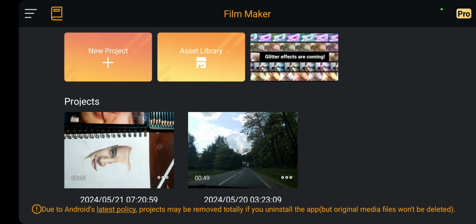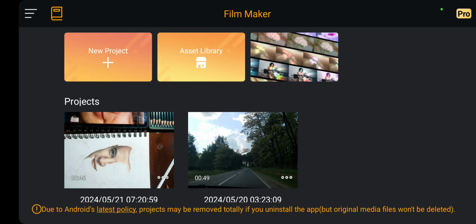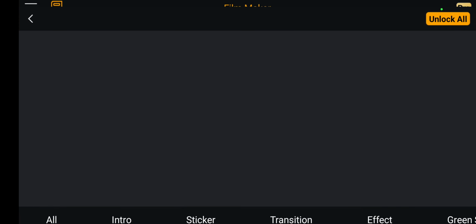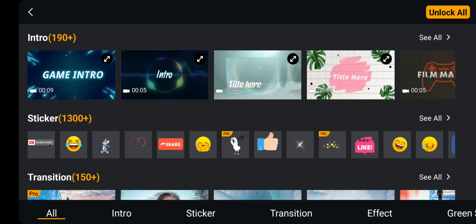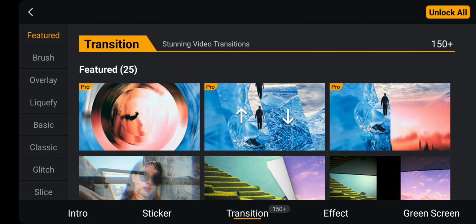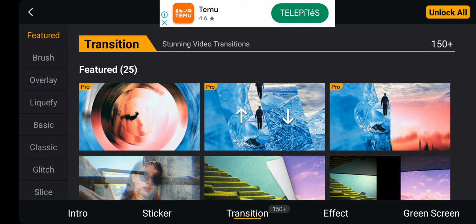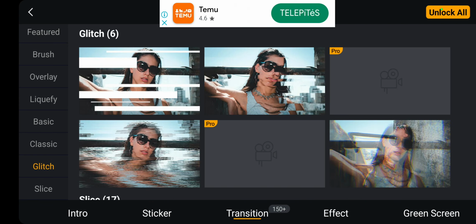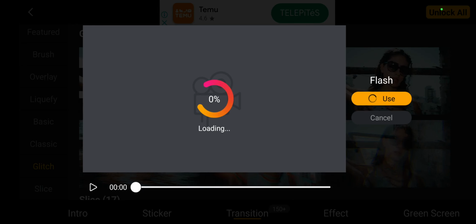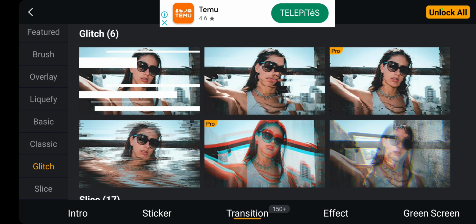But if you want to find different templates, click the asset library option at the upper side of the screen. And in the lower bar, click the fourth option, the transition. And here you can find different options: featured, brush, overlay, classic, glitch and others. Just select one and you can use it, and you can select another.